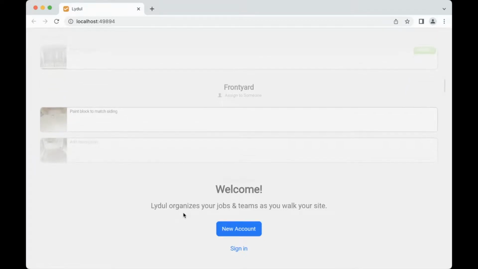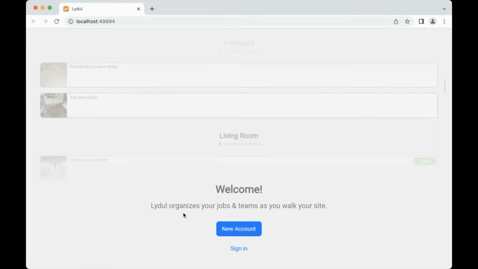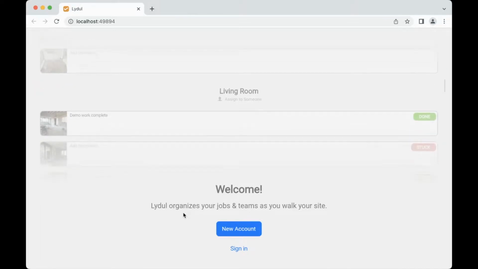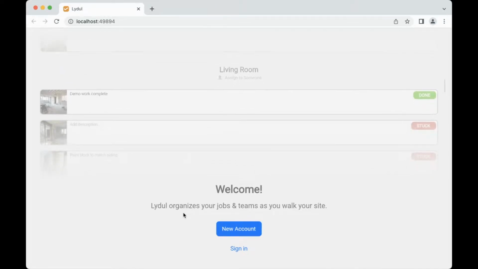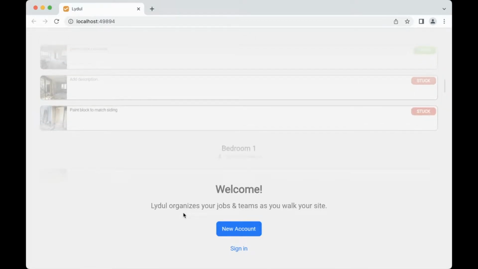Just to give you a high-level overview of what Lydul is, Lydul is a very simple app that allows you to schedule jobs and crews, as well as create punch lists and all types of documents, from estimates to invoices.